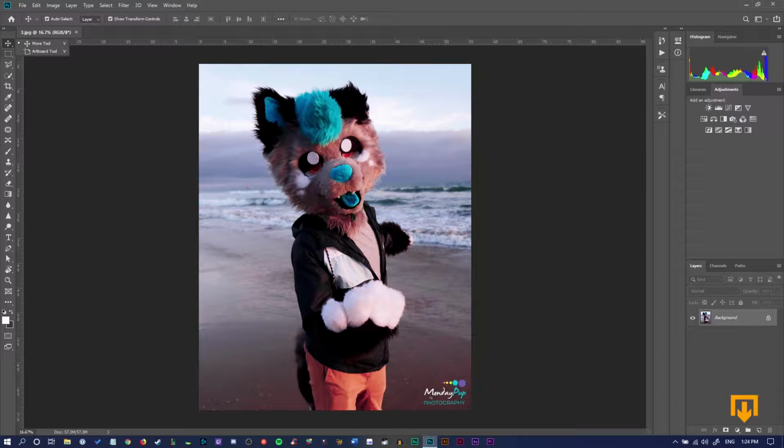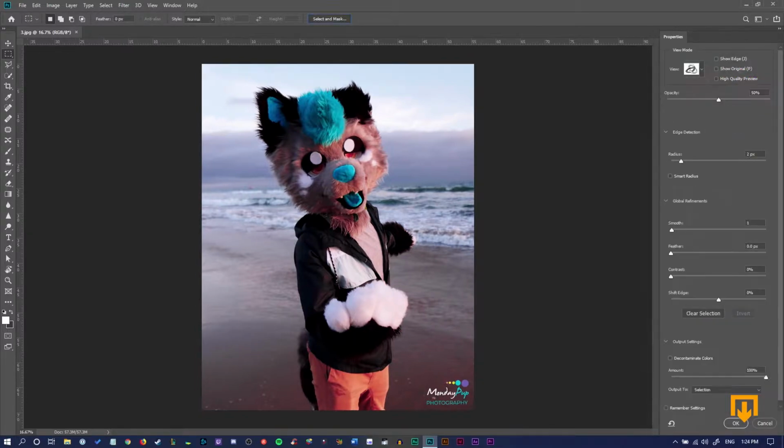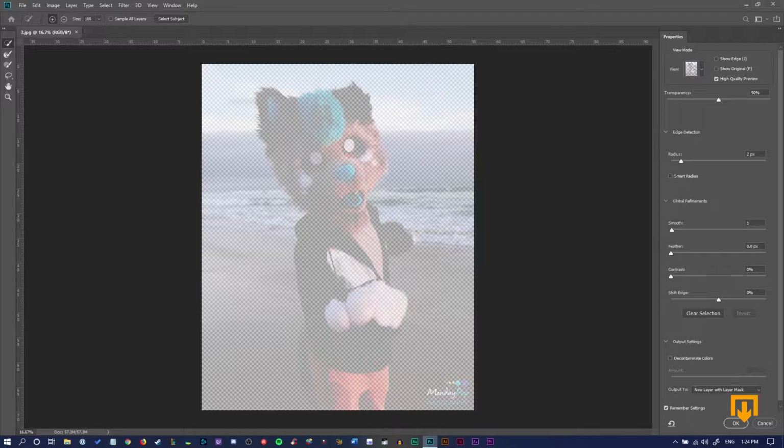So what you can actually do is go into the marquee tool, which is in the tools section. Once you select that, go to the toolbar at the top and you'll notice a Select and Mask button is now selectable. Go ahead and click it and now you're in the Select and Mask space.